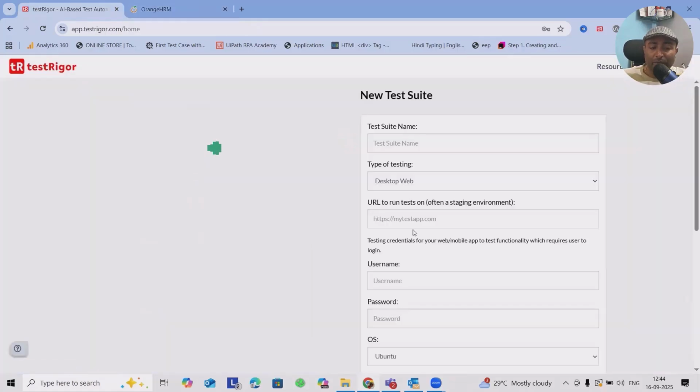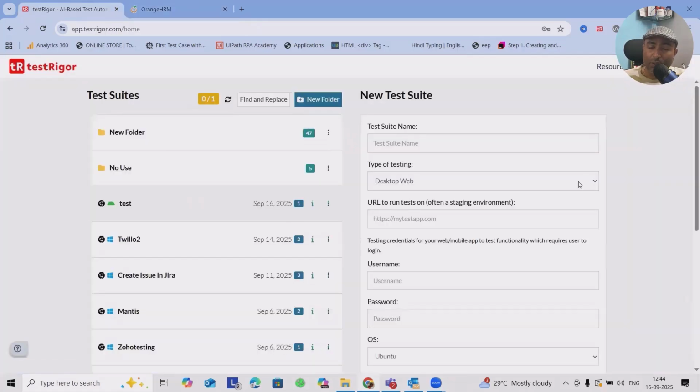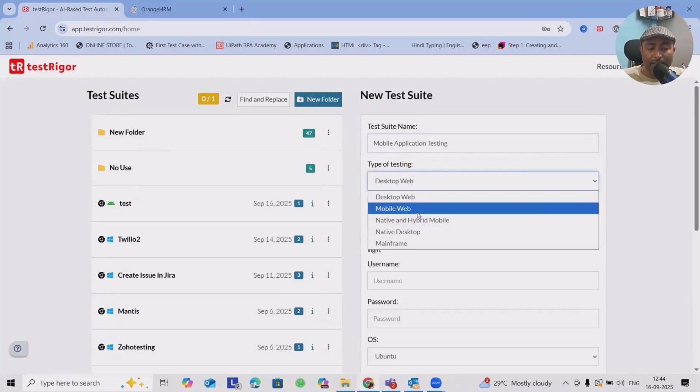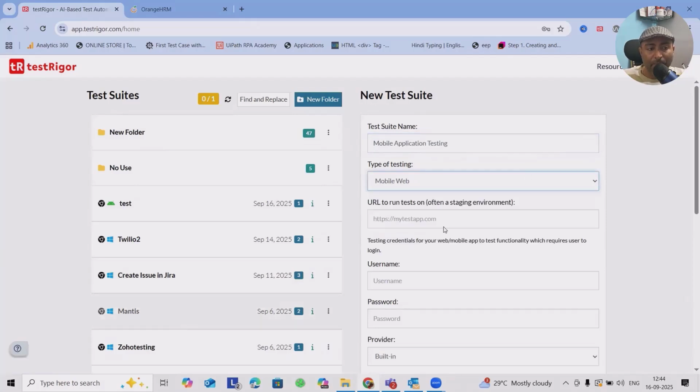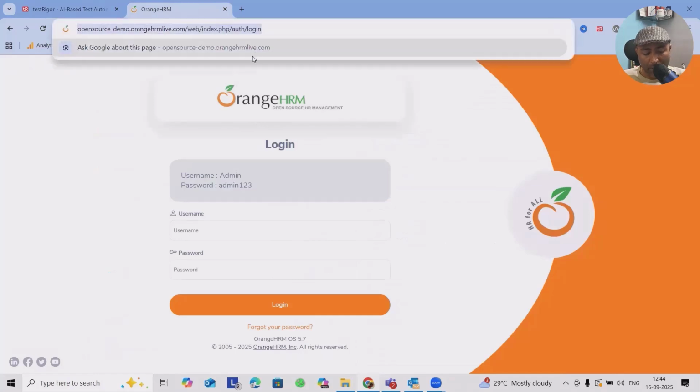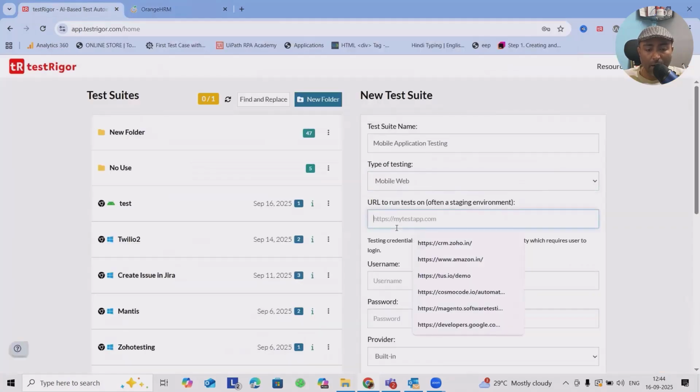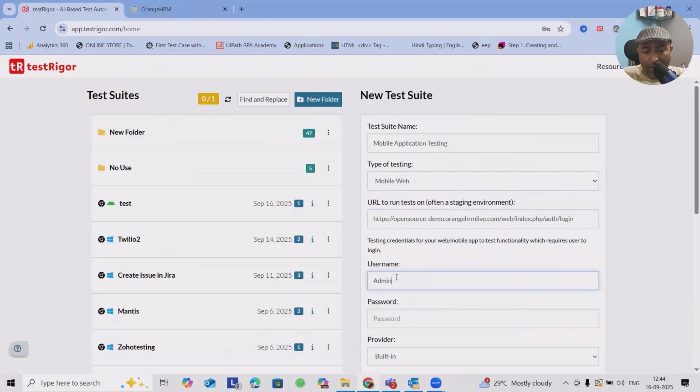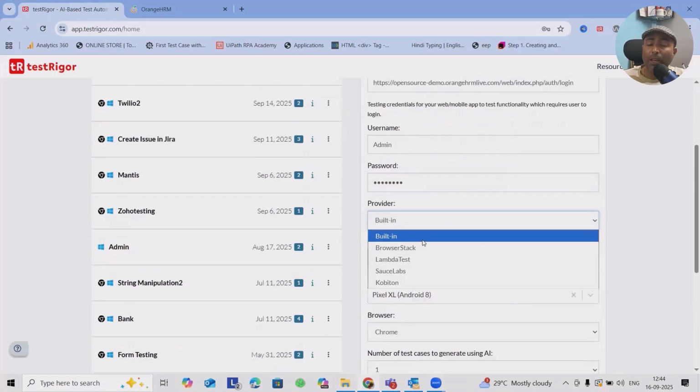To start, we are going to create one test suite. Here I will add mobile application testing. Now, from this, I will add mobile web, and here we'll copy and paste the same URL. As username, we have admin, and admin123 is my password. As a provider, we can use built-in. It means the testRigor platform or testRigor infrastructure is going to be used.